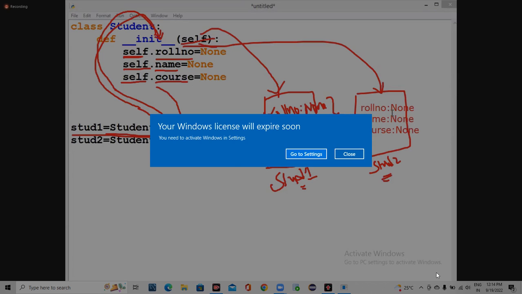Now each student is having how many variables? 3 variables. Each student is having how many properties? 3 properties. Each student is having how many variables? Three variables. And each student is having how many properties? Three properties.